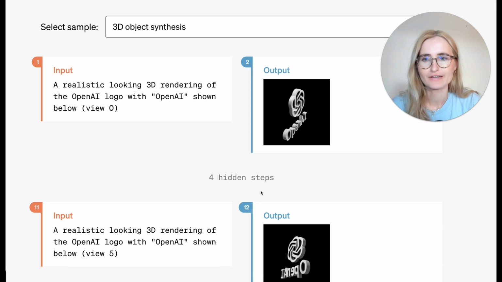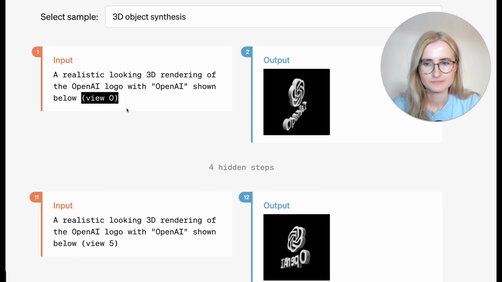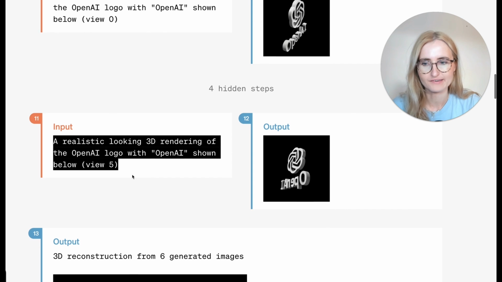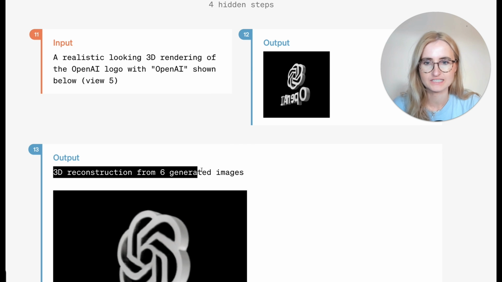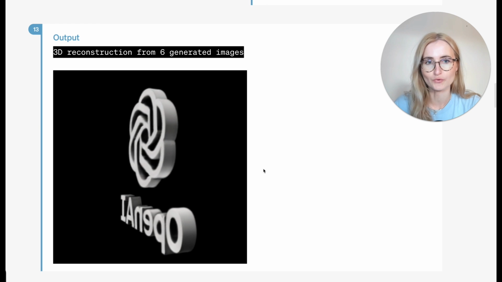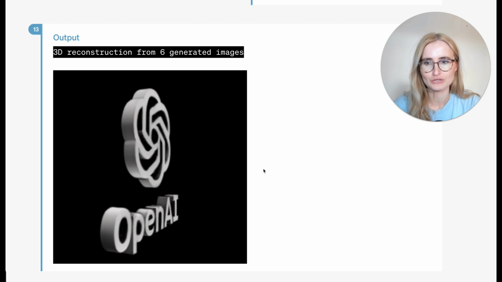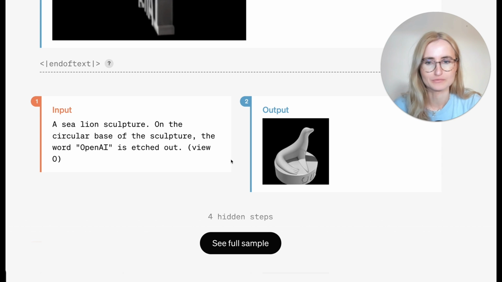It's also possible to create 3D objects with the new module. If you input, for example, a realistic looking 3D rendering of the OpenAI logo with OpenAI shown below, then you enter the view 0. You create another input, realistic looking 3D with the view 5, and then you construct this, a 3D construction from 6 generated images. So you basically need to generate the images from different perspectives, and then the new model is able to combine everything. Works with all kind of things, with all kind of sculptures.